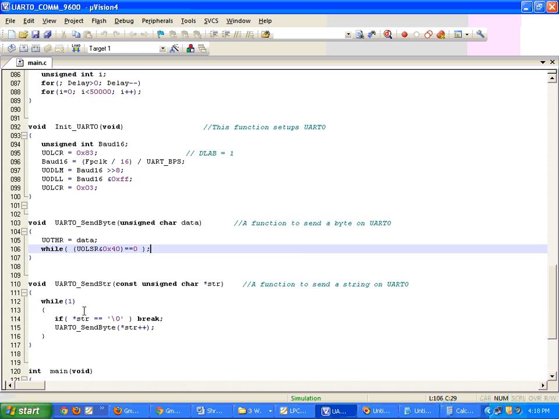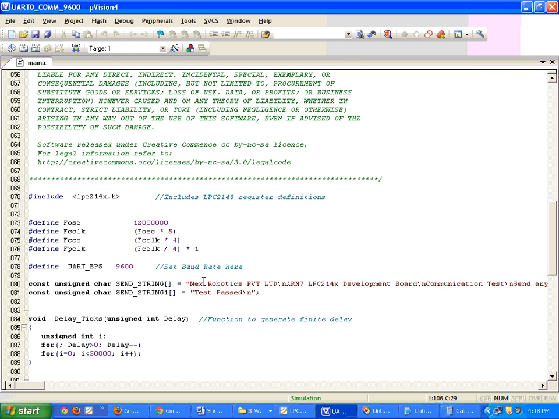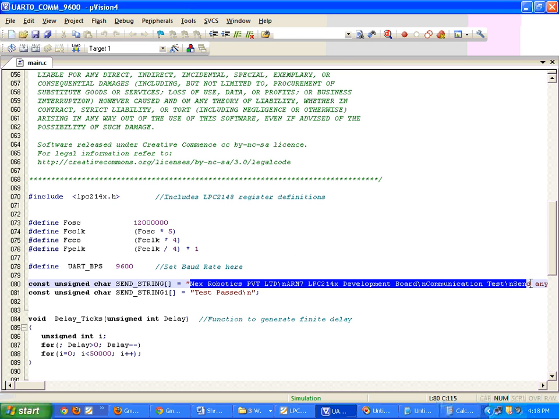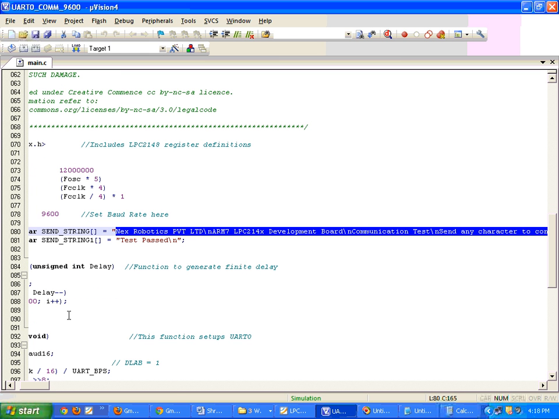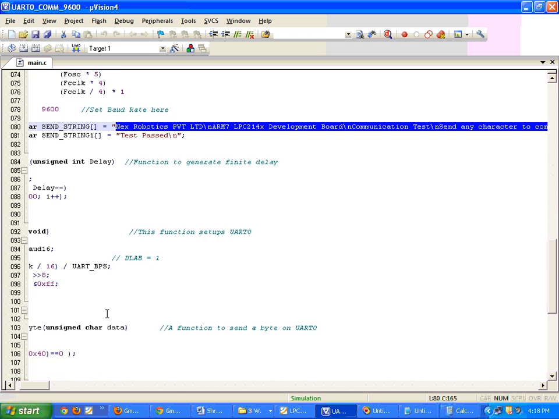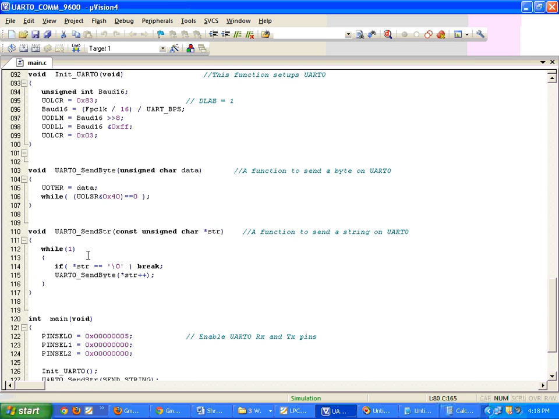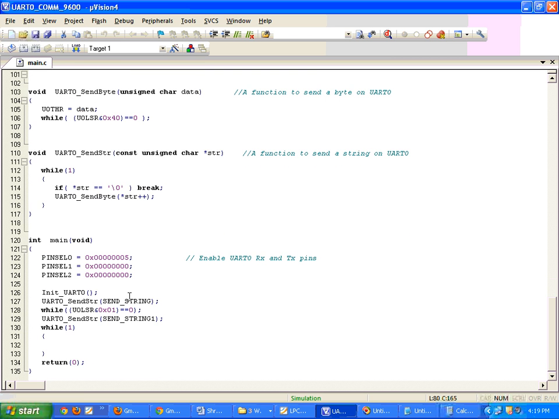So here we are sending this string, next robotics, 1 byte at a time, this whole thing. First it will send N, next it will send E, next it will send X. Each time it is checking whether that flag is empty or not, whether that register is empty or not. Okay, clear?